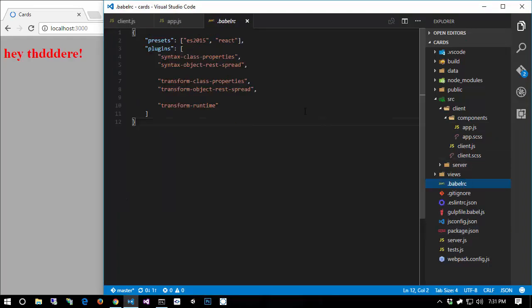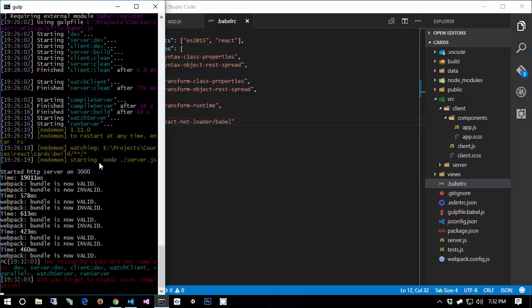The first change, inside of our Babel RC, we have to add a new plugin. What this Babel plugin will do is add some additional code into each of our components, which will register those components with the React hot loader. I'll show you what that code adds. So let's go ahead and add a new plugin to Babel RC, and it's going to be react-hot-loader/babel. Hit Control S.